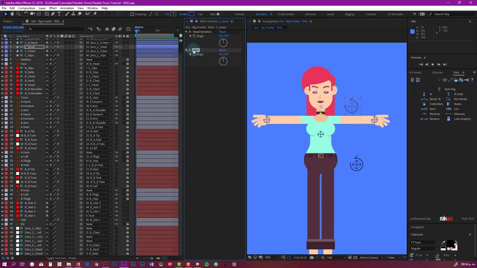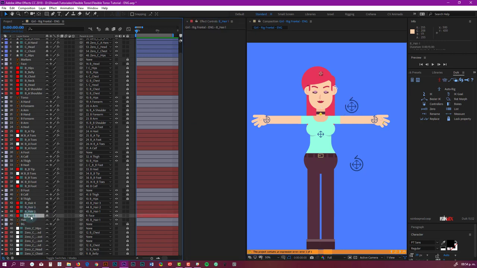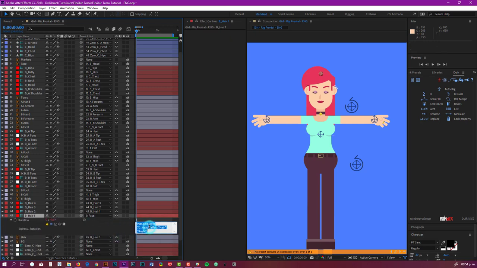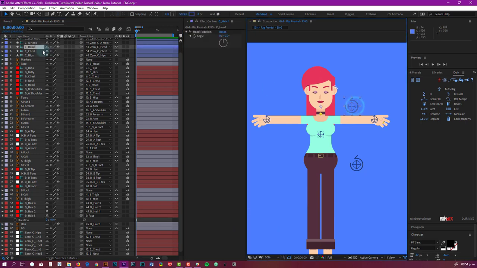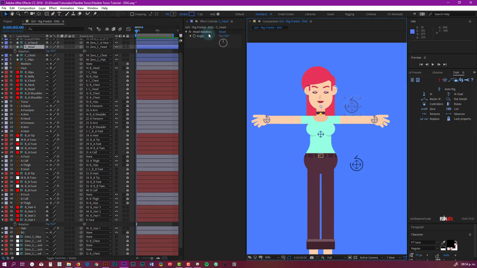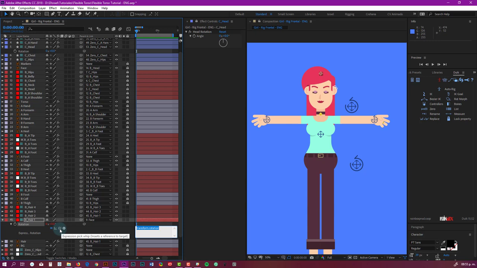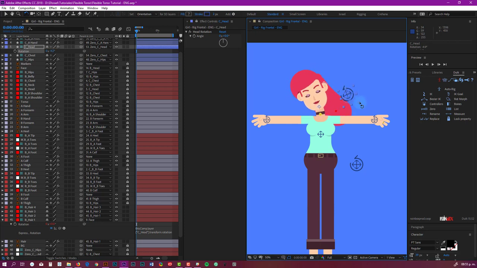I'm going to remove this effect, and instead I'm going to go here, press E 2 times to see the expression. I'm going to remove it so we don't get that error, and I'm going to look for the rotation here and here too, the head rotation. I'm going to lock this, and I'm going to alt click here. I'm going to drag this whip to my head rotation here. So now, if I move this, the neck is going to rotate too. Perfect.